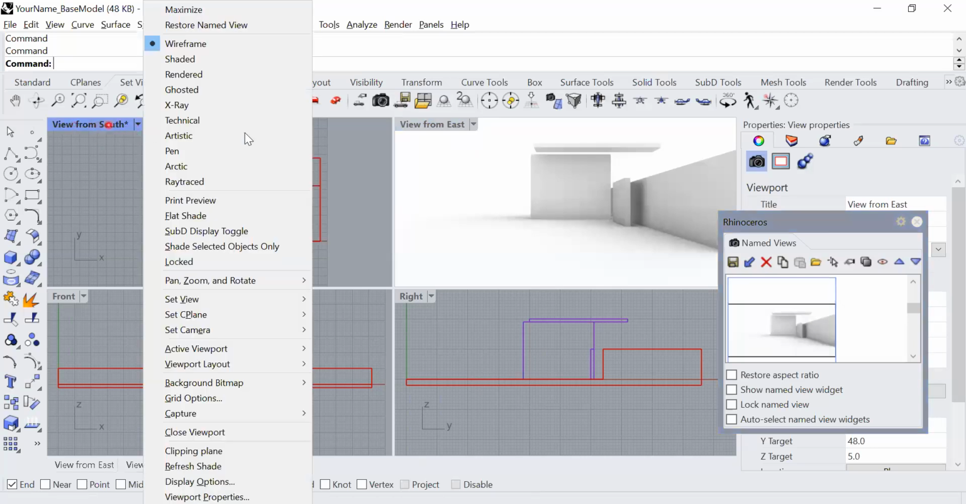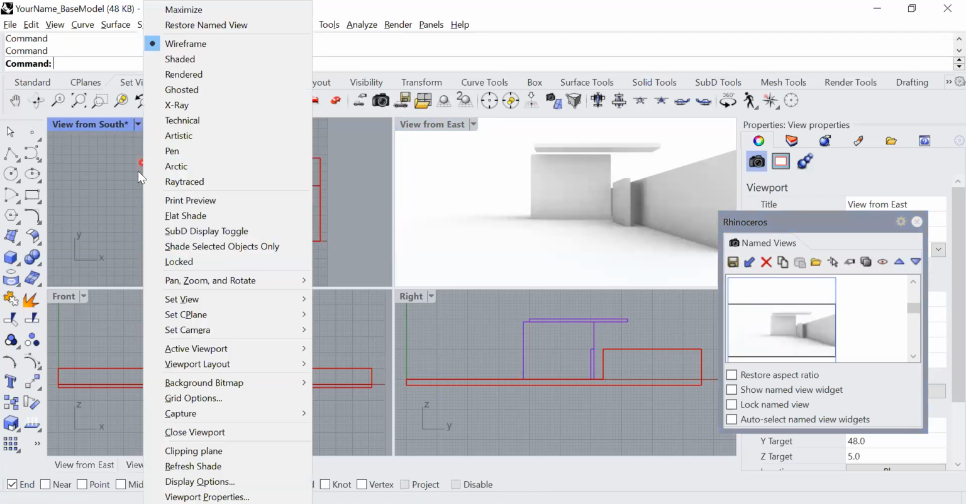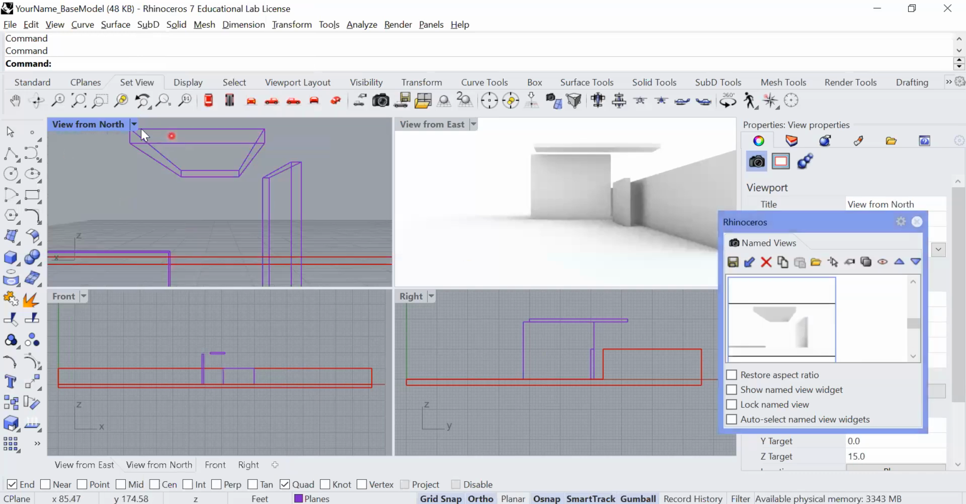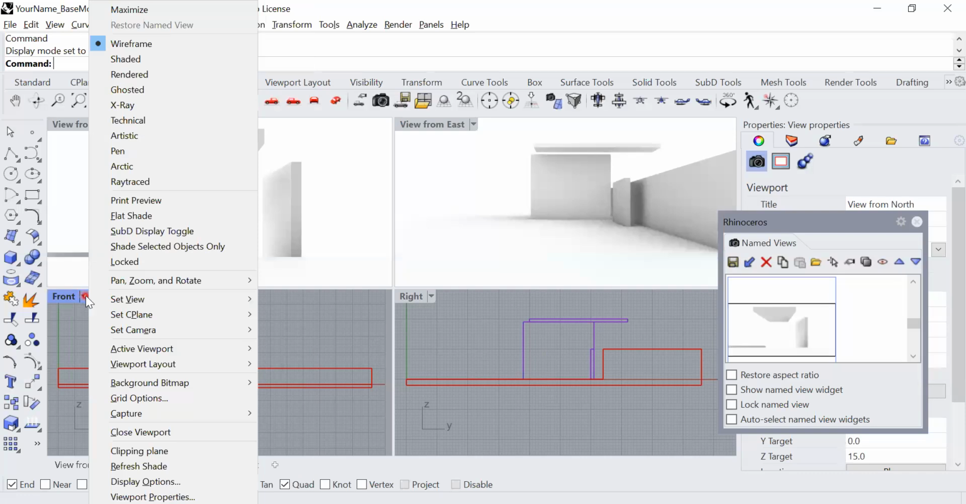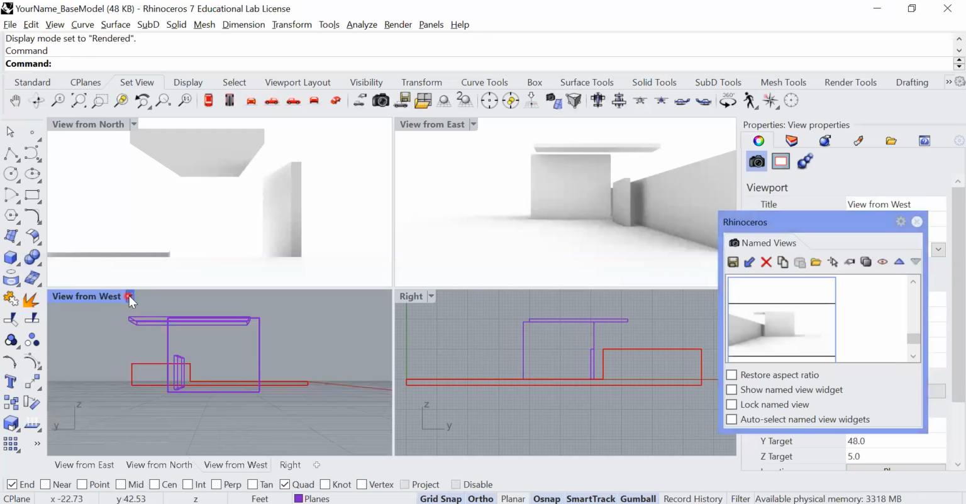Actually, I'm not sure why that says view from south. You may have to adjust that. This one is going to be the view from the north. So let's find that in our named views. Top one is the view from south. Okay, and you can change these all to rendered. Okay, the one on the right, this one will remain the view from the east. The one down here, this is going to be the view from the west. I'll find that in my list here. Change that to a rendered view.